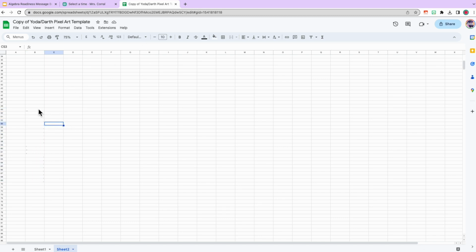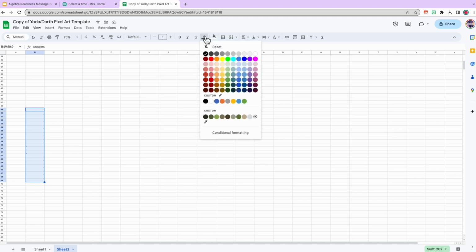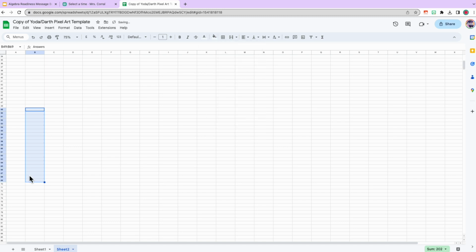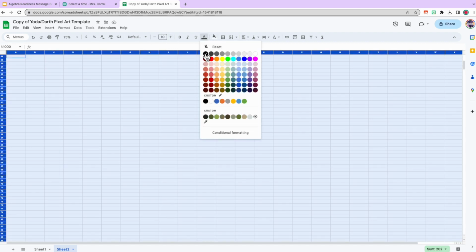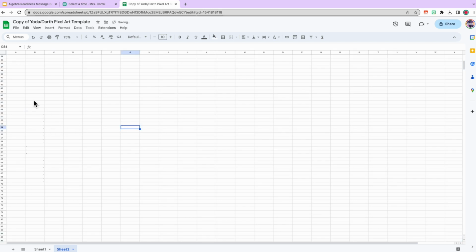If I select all of these right now and change the font to white, they're going to disappear. But then I can very easily select the whole sheet like this, change the font to black for everything, and I can see them. So I don't want that. I want to avoid that.